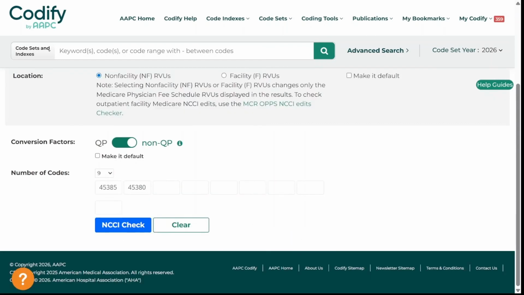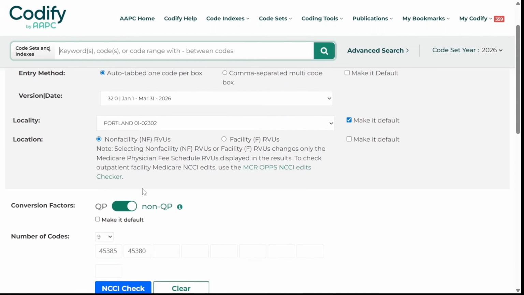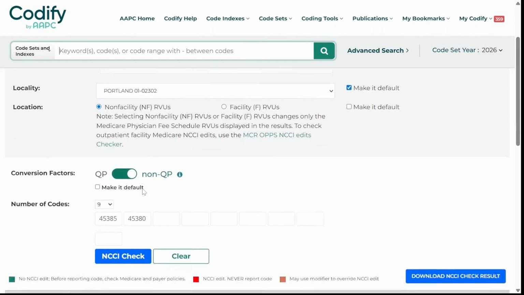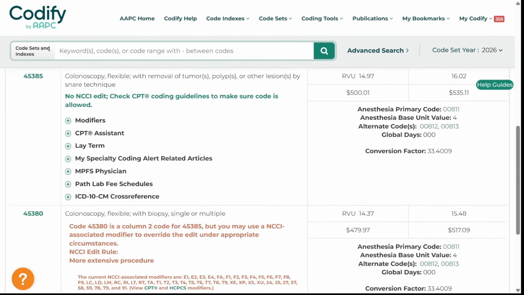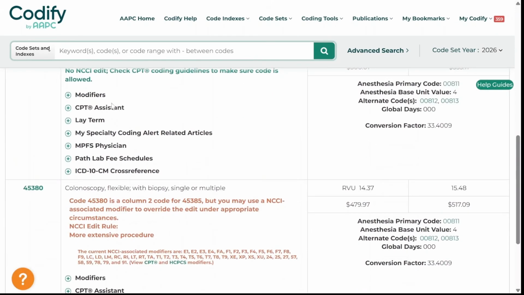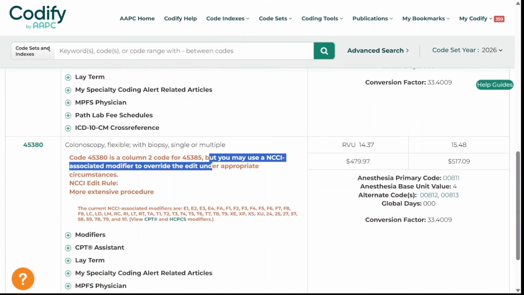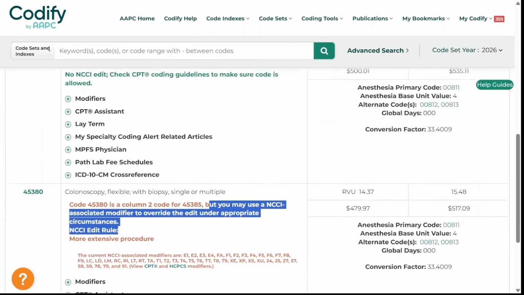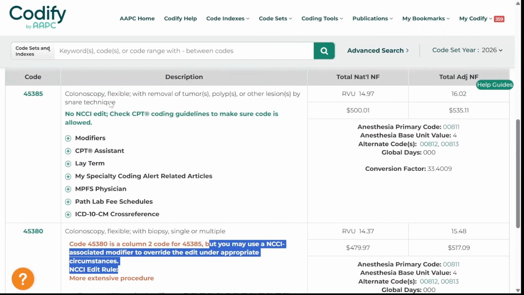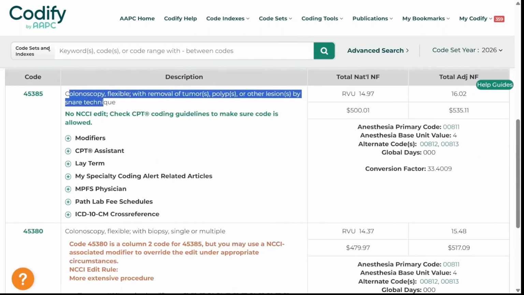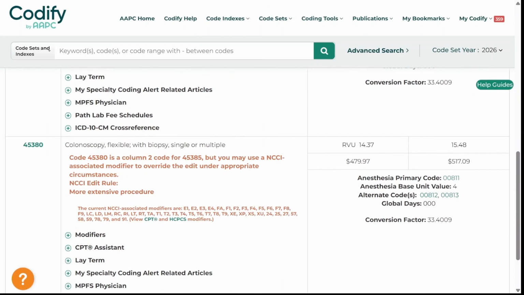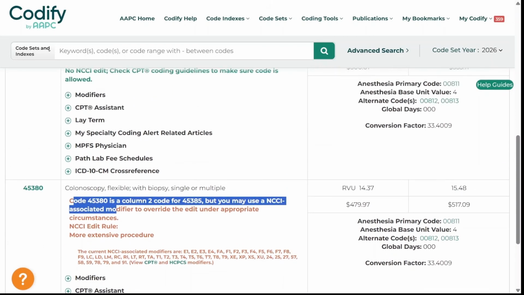Now take another scenario. If we are checking CPT edit for CPT 45385 along with 45380, you can see here the orange warning, and it is telling that you can code both CPTs but you need to add modifier 59 to the CPT where the warning is showing. Also one more thing, if no warning is showing, neither orange nor red, then you can code both CPTs as there is no conflict between the two CPTs.